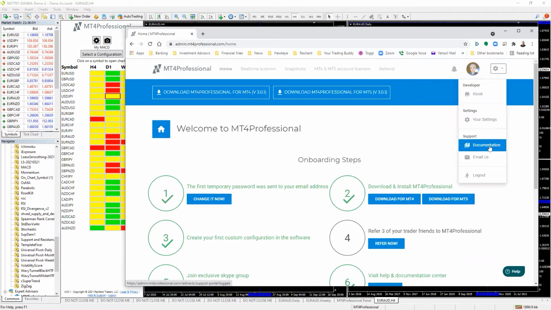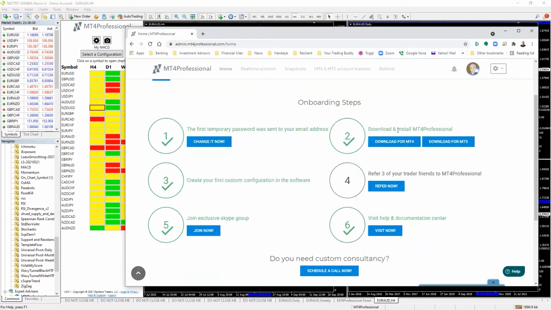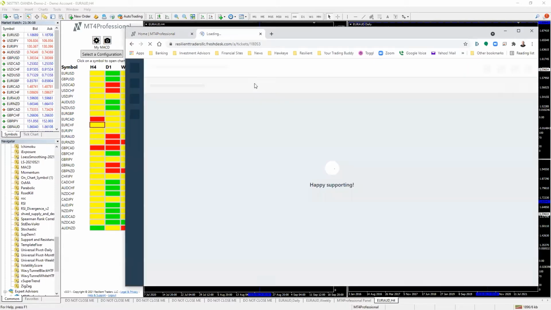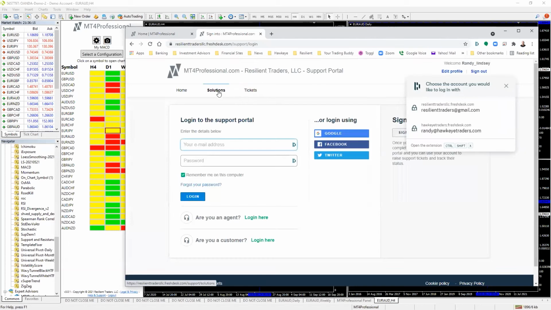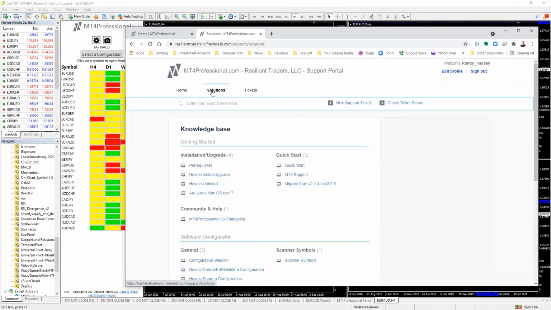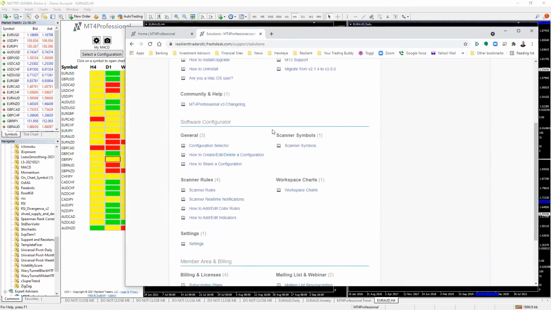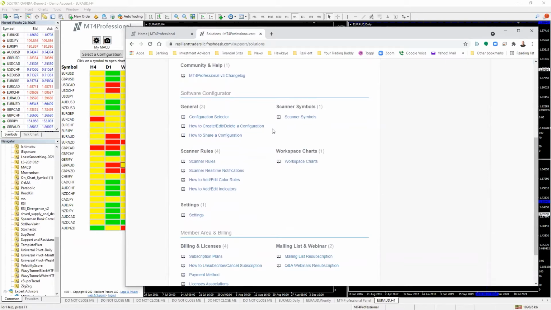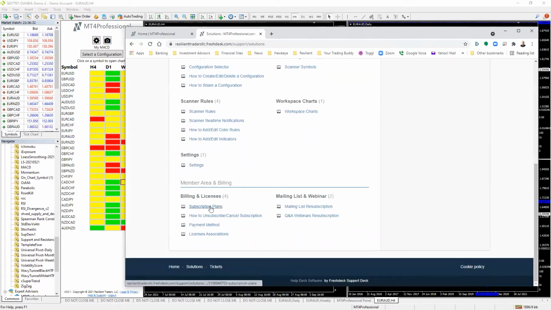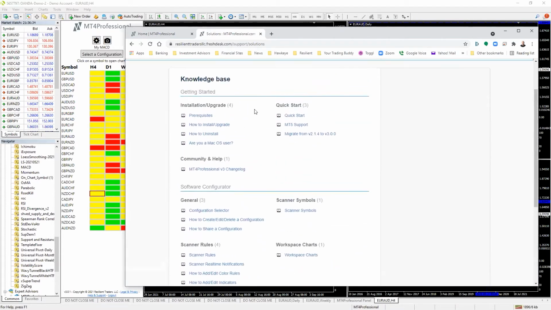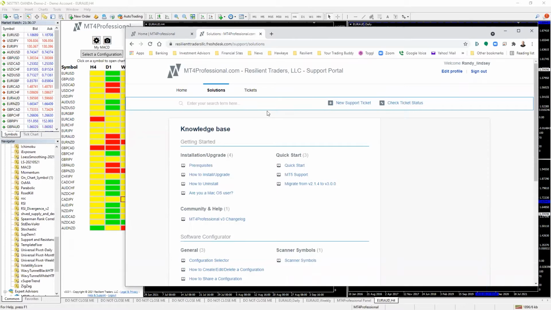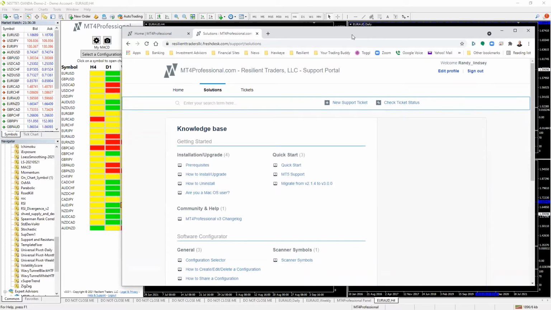It includes a link to the full documentation, or you can click on the main welcome page here and visit the documentation and help center. It's a single click, then you can go right to the solutions section of the knowledge base. This way you get direct answers to the majority of the questions you might have on setting up the scanners, the rules, the workspaces, the charts, your subscriptions, and so forth. So everything is here in the knowledge base for you to have access to when you have your MT4 subscription going.